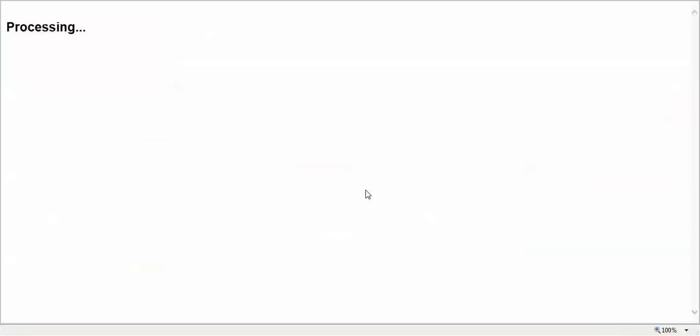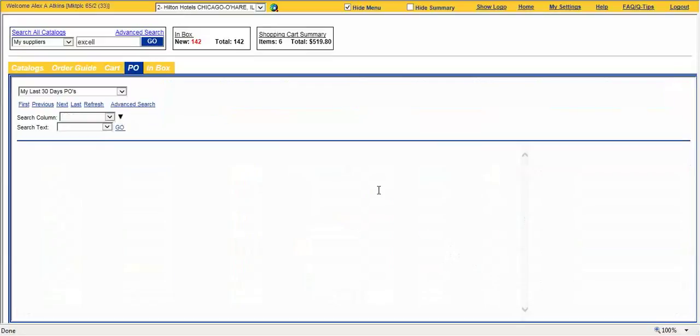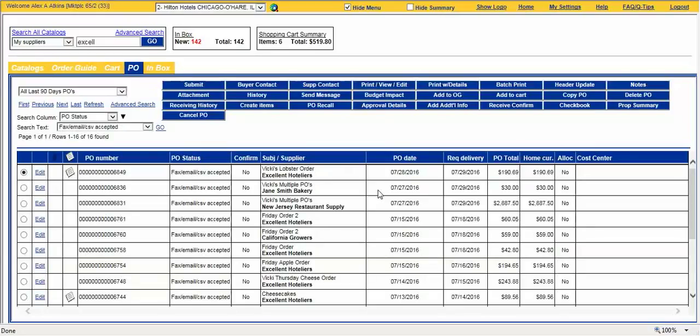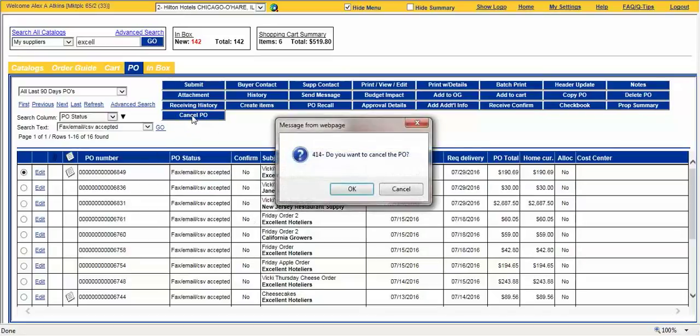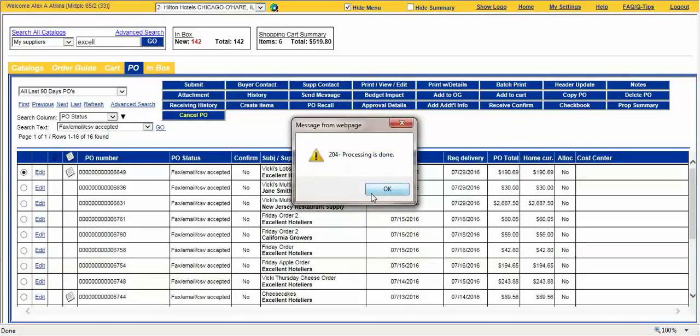Now, according to who you are, which property you work, I've said it 100 times, everything depends on which property you work. You may or may not have the cancel PO button. If not, check with either your receiver or your purchasing team or your finance team. Those teams normally have the option to cancel a PO. Once again, all it is is cancel PO, okay, and the order is gone.